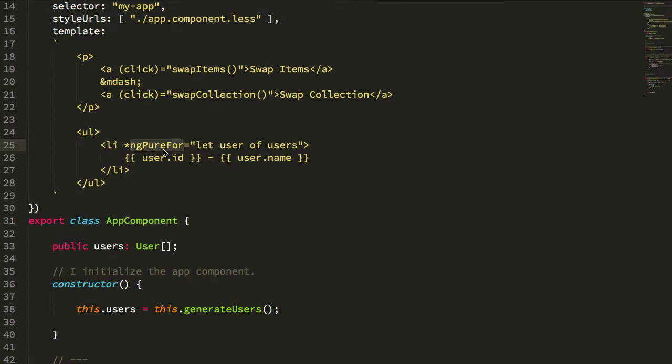So NgPureFor, pure here meaning that it's going to respond only to changes in the input bindings, is going to subclass NgFor and only inspect the users if the user's collection reference changes.